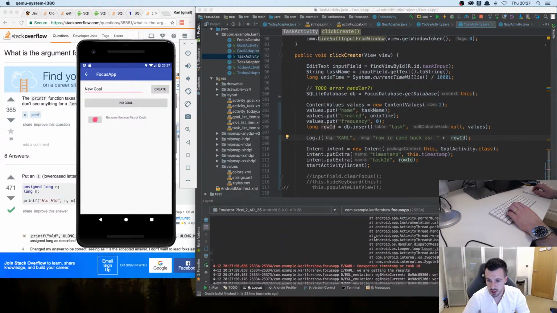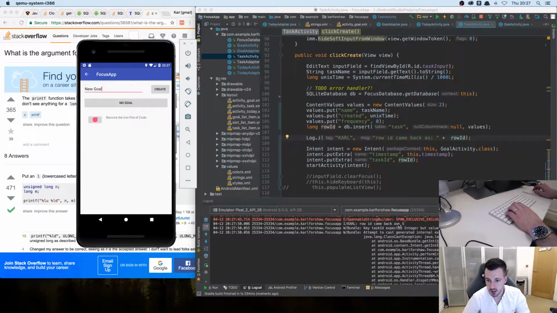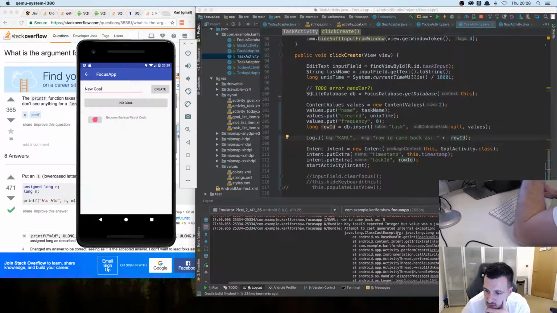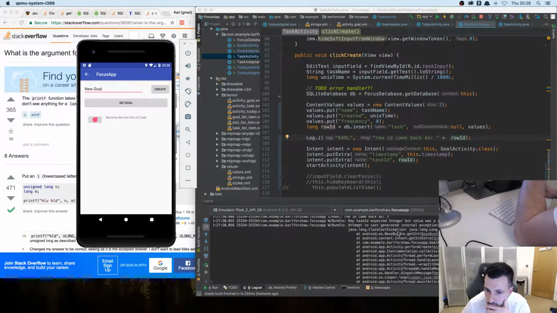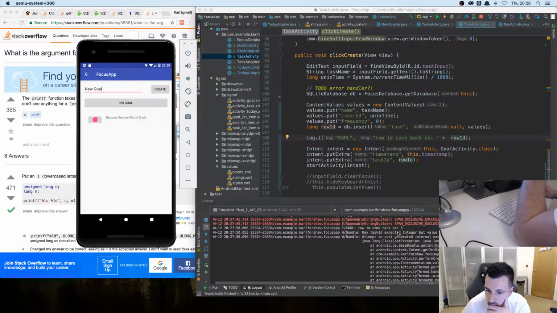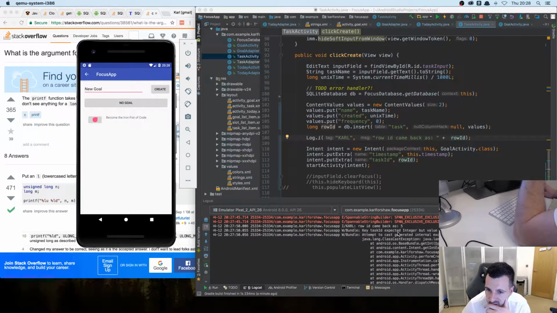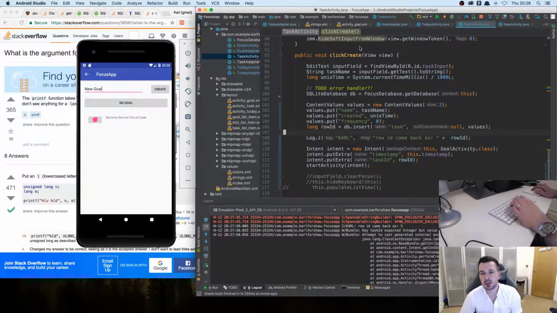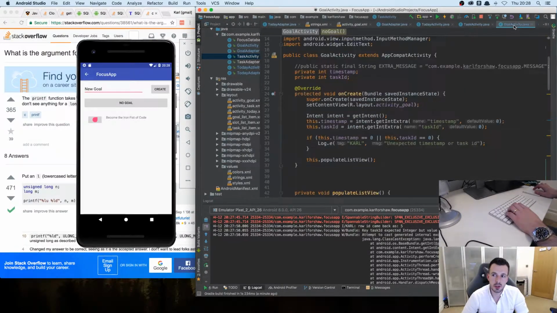Unexpected timestamp or task ID. So the row ID came back as 5. Task ID expected to be integer, but value was long. I see. Yeah, that makes sense. And actually, we probably should have a long for task ID. Although honestly, I really doubt that anyone's going to have enough tasks to fill a 64-bit integer.